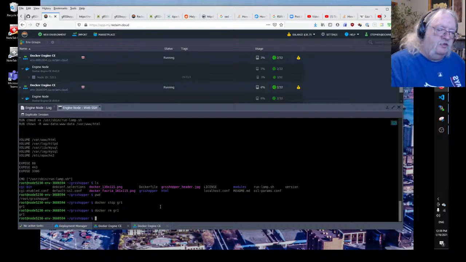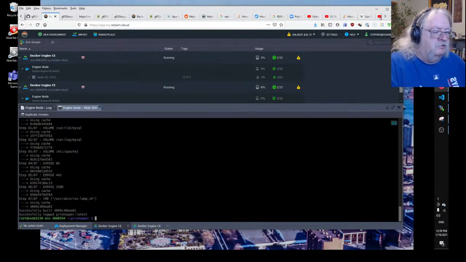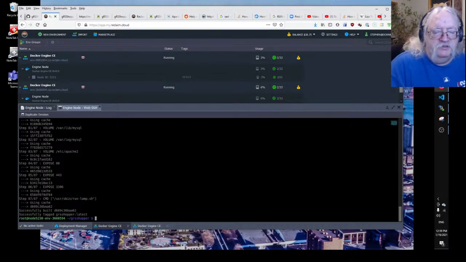So I'm going to start with the build command. Now again, I've previously built this, so it's going to zip right through. And so there it is, Docker build. You can see it at the bottom there. Docker build --tag gRSShopper space dot. Normally this step takes quite a while because it needs to download and all that stuff.